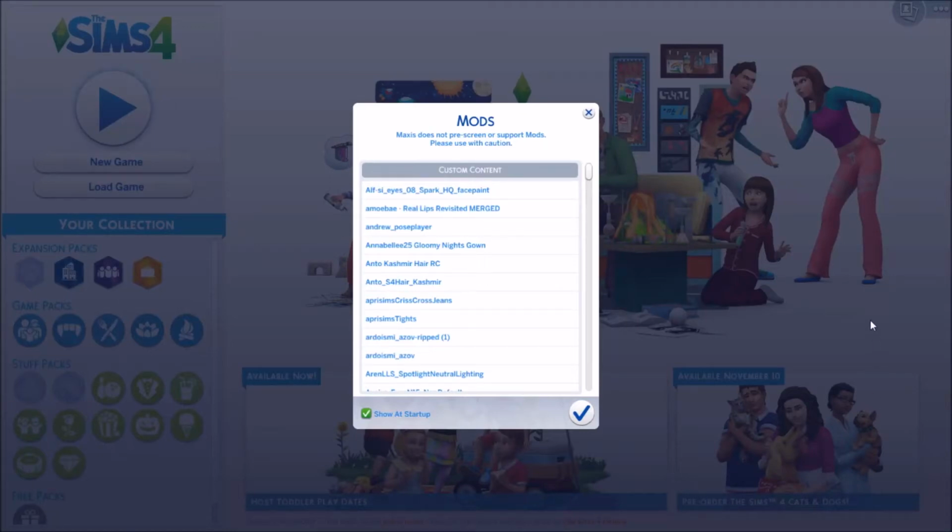Hello, everybody. So today I'm going to do a quick and super easy tutorial on how you can clean out old unwanted mods and custom content in your game. All you need for this is Create a Sim. It's a super quick and easy way to even find the meshes, find pieces of CC.